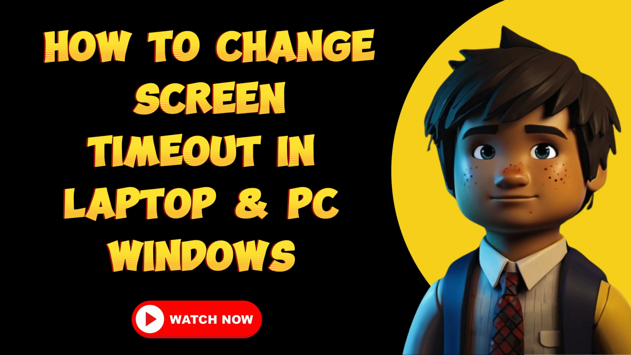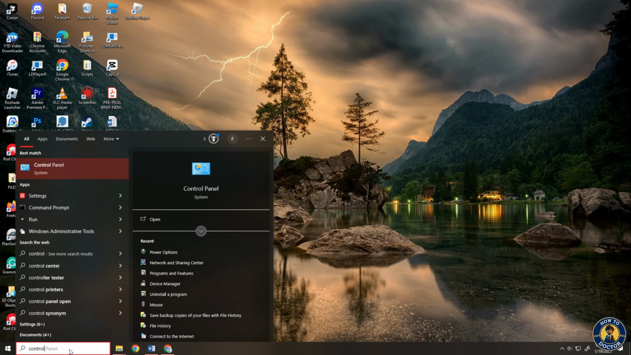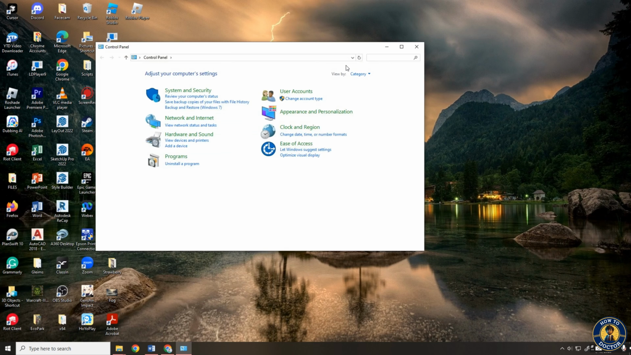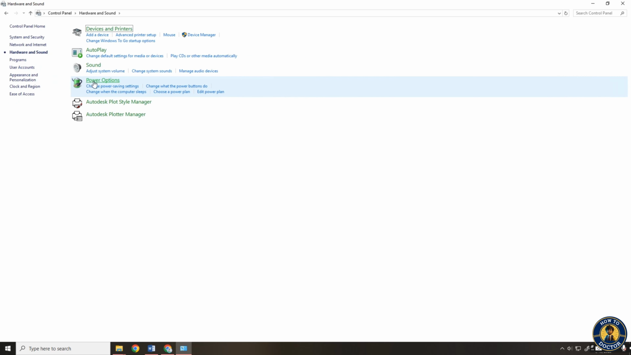In this video, I'm going to show you how to change screen timeout in laptop and PC. Let's start this tutorial by opening the control panel. Click on the search bar below and type control panel. Open the system app and in here, look for the hardware and sound option and click it. Next, click on the power options.